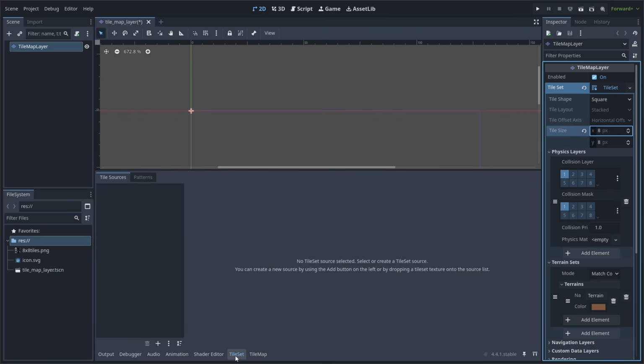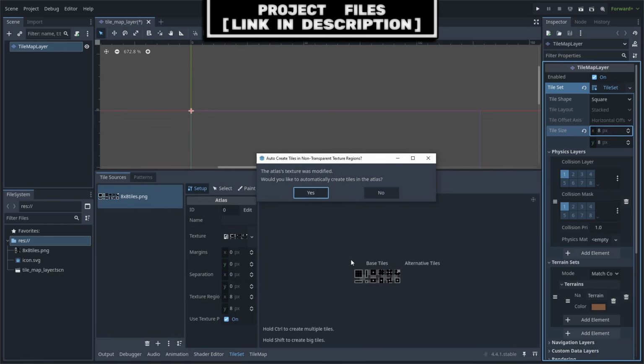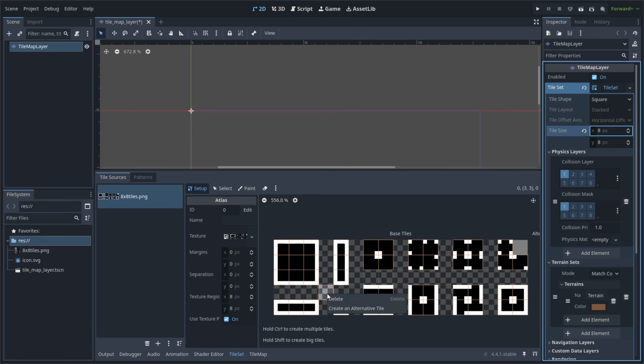Go to the Tile Set tab at the bottom, press the plus and press Atlas. Select the art that you can download for free, link in the description, and press No. From here, use left click to select all the tiles that you want to add. And if you accidentally add a tile that you don't want, right click it and press Delete.